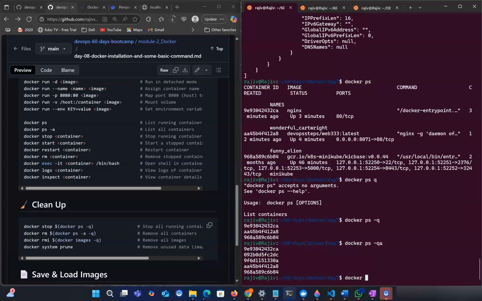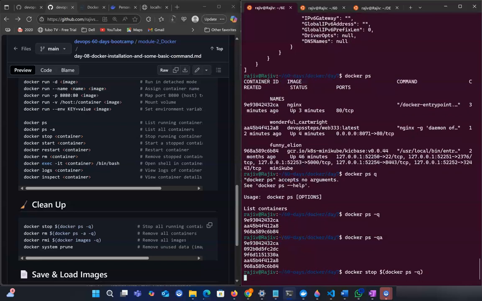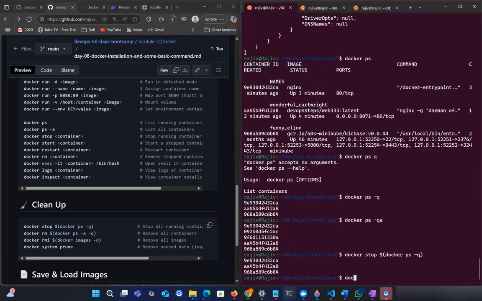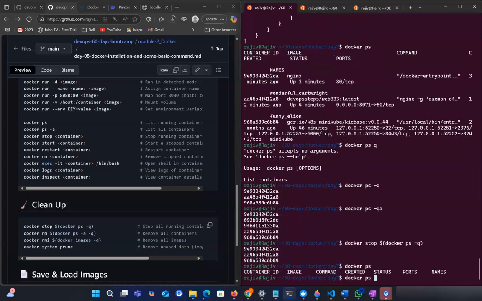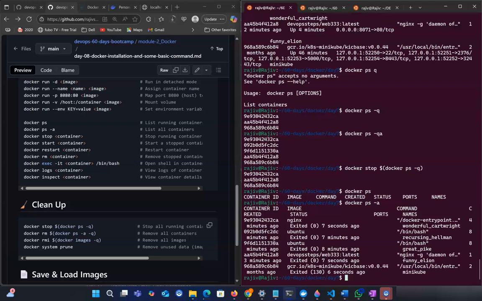So if I want to docker stop, then for adding another command you need to use $, then docker ps -q, and it will stop all those running containers. So this will be stopped only. Now if I see docker ps, we can see no container is running, all containers are stopped. And ps -a means we can see all are stopped.